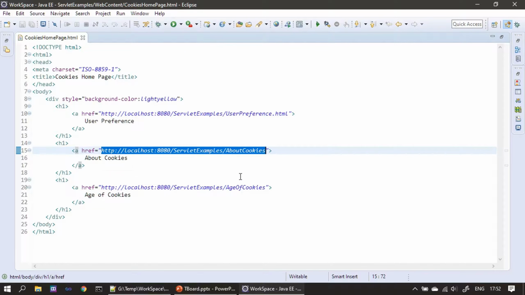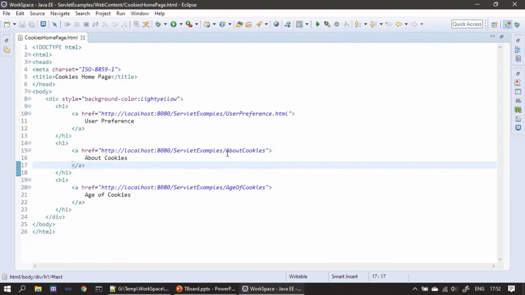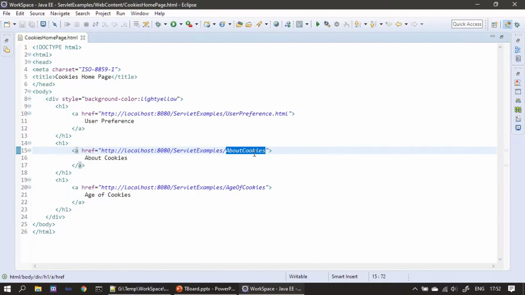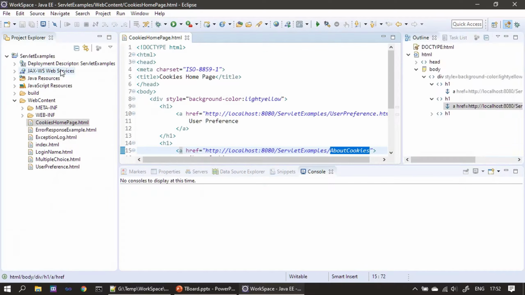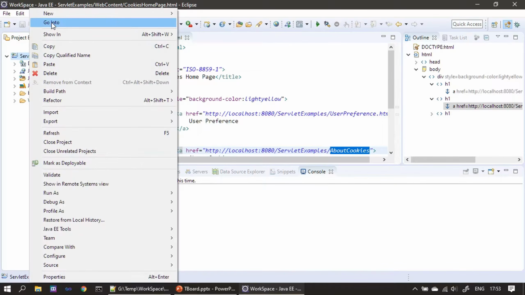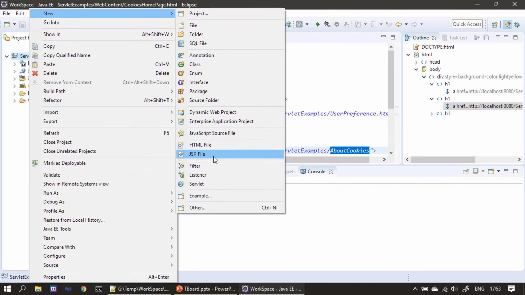One is about cookies and age of cookies. These 2 servlet will read the cookies which is stored as part of the response to the user preference.html. Now let us create about cookies. So I'm just copying this name so that we can create servlet with the same name. So under the web module, I am right clicking, new, servlet.